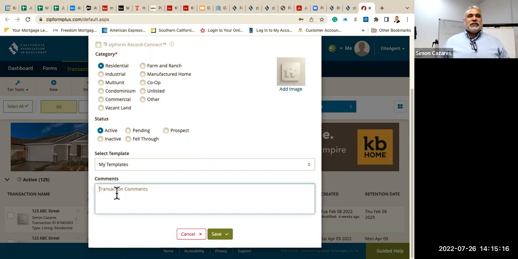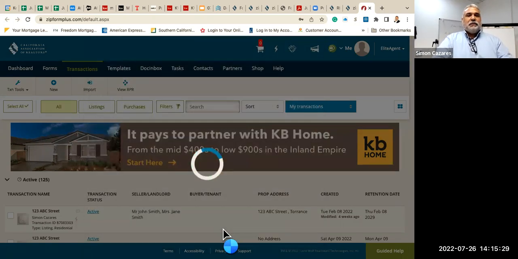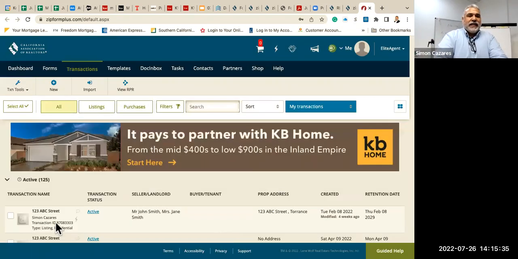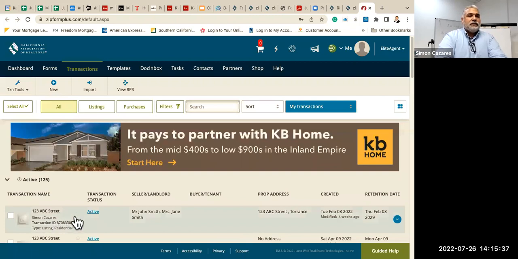Here you can put any type of notations. If it's a husband and wife with 3 children, something that you can remember to include as part of your comments, then you're going to push save. Okay, so when you push save, now it's going to take you to the platform where it creates your file. See right here?